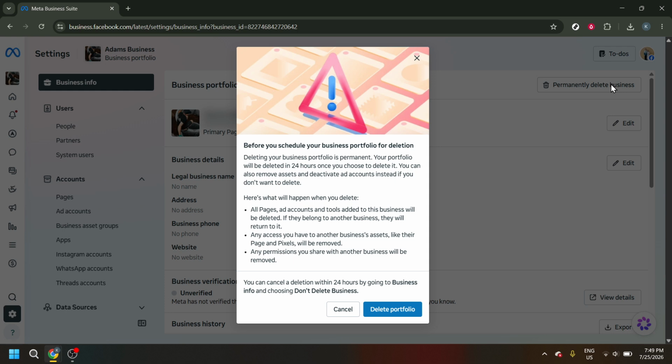At this point, Meta will usually present a confirmation prompt, since this action is intended to be final. Read the message carefully so you understand what will be removed and what access may be lost. When you're sure you want to proceed, look for the confirmation button labeled Delete Portfolio. Go ahead and click Delete Portfolio to finalize the deletion request. And that's it. Those are the steps to delete a Meta Business Suite account.